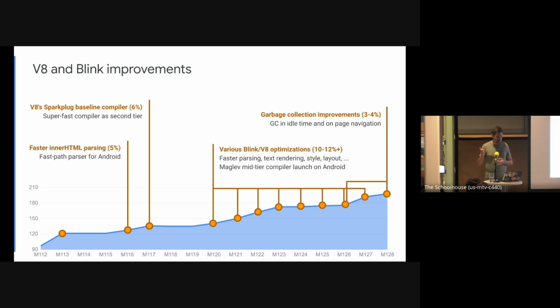Finally, some changes that recently landed target GC timing, and GC timing is important for Speedometer because you really want to make sure that GC happens at the right time so it doesn't affect the Speedometer score.